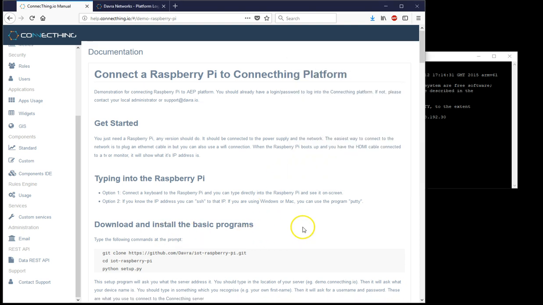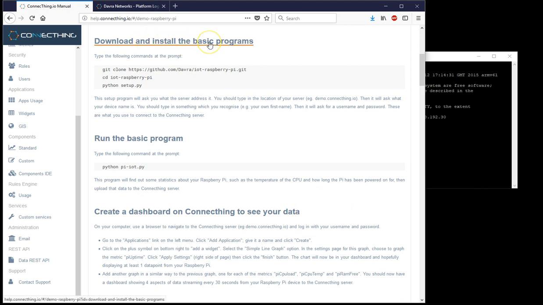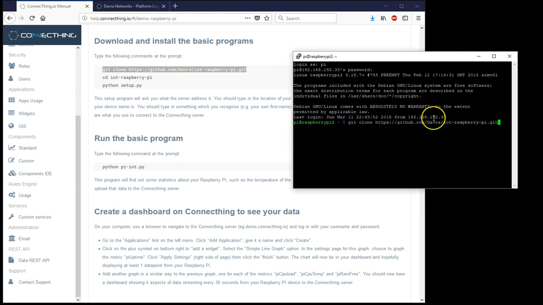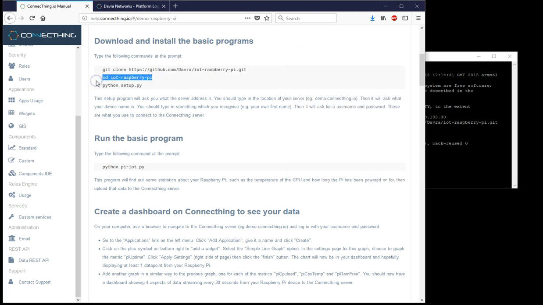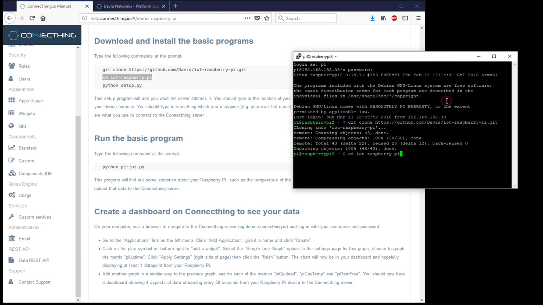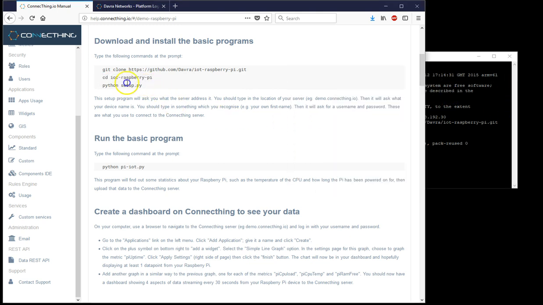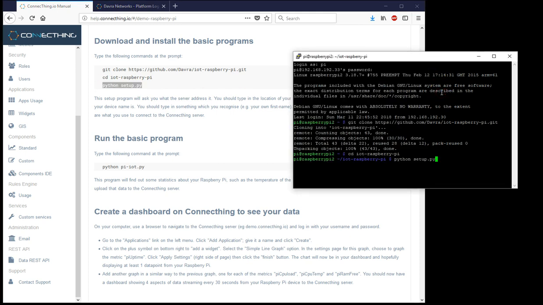So for the first part, we want to download and install the basic programs. We can just copy paste these 3 lines into the Raspberry Pi, and that should do it. So the first one is to do a git clone. That pulls down the scripts from the GitHub account. It creates a directory called IoT-Raspberry Pi, so we cd into that directory, and then we run python setup.py. This initial script will set up what we need to point to the server.